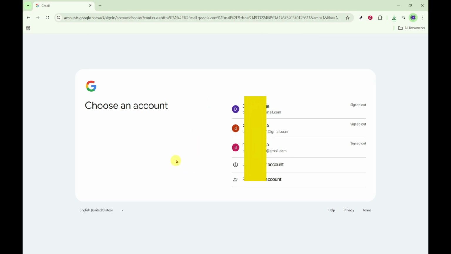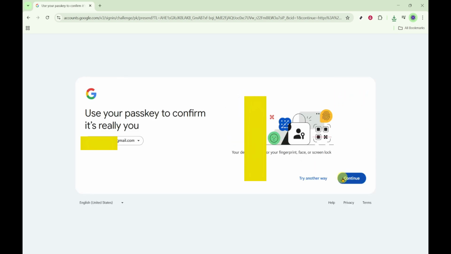First, open a web browser and go to Gmail. The fastest way is to type mail.google.com into the address bar. You can also search for Gmail and click the official link. If you're already signed in, your inbox will load right away.